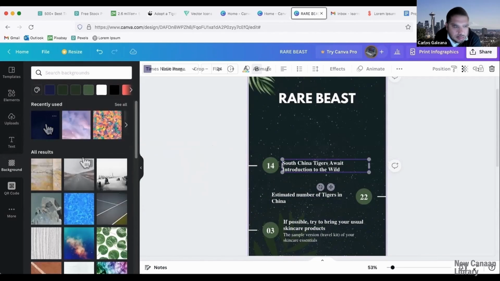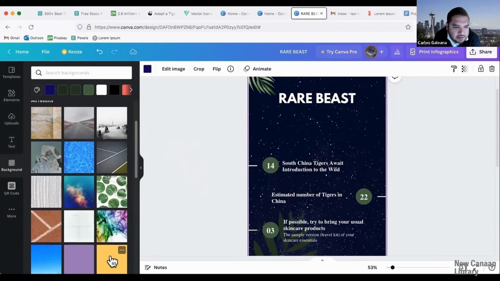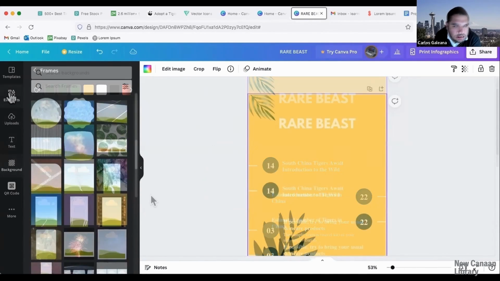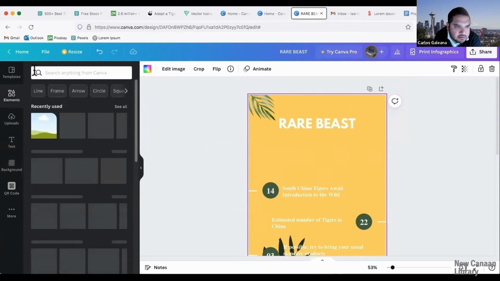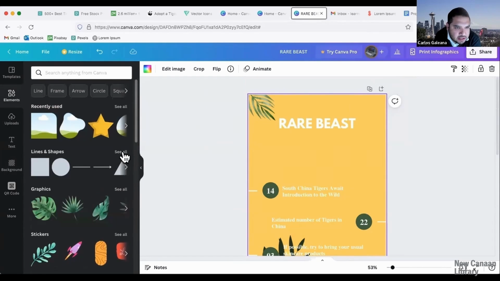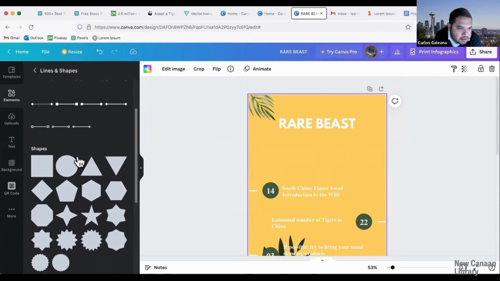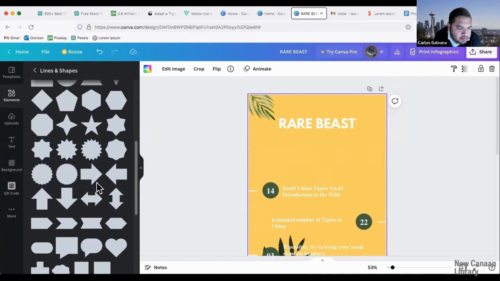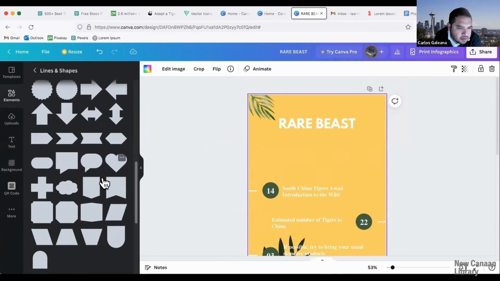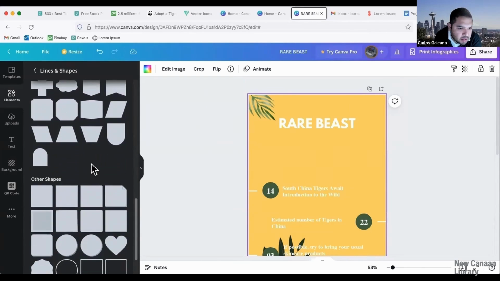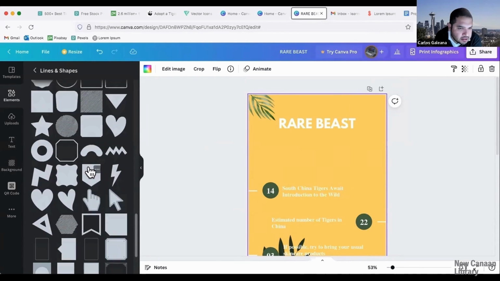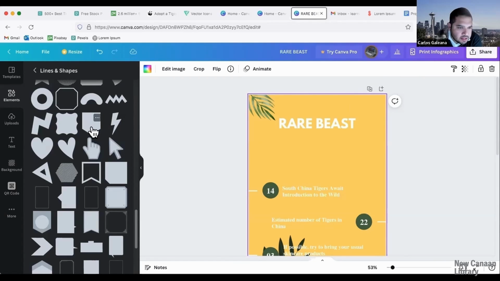Background, I could change it. It's kind of like some night effect. I could do like yellow, solid color. And then here, aside from the picture frames, you can get other things. So lines and shapes. So if I do see all, you could do like these separators. These are like lines, arrows with dots in the ends, or little boxes, shapes, arrows, trapezoids, parallelograms, hearts, thunderbolt.